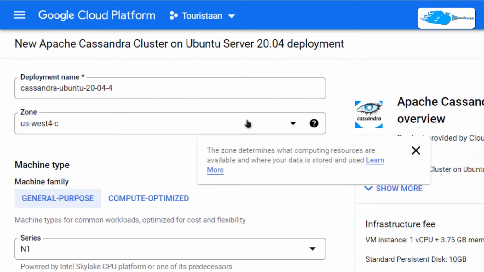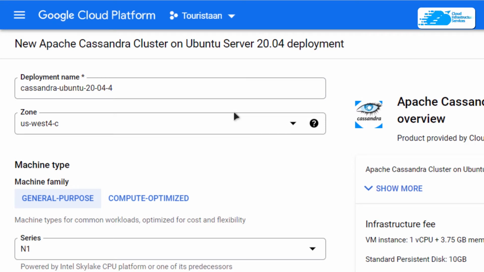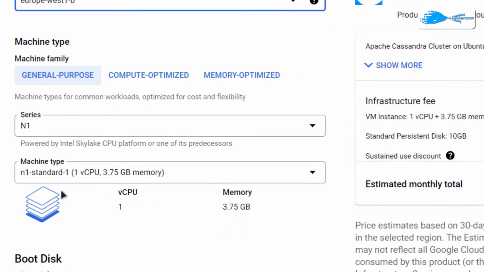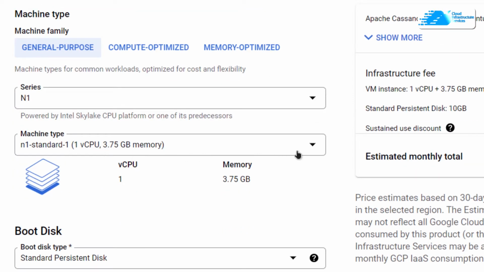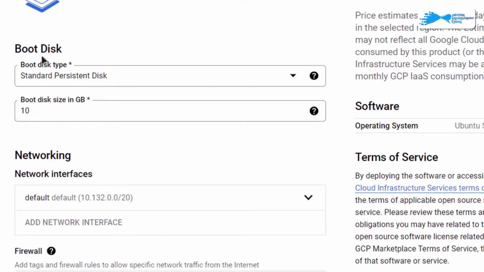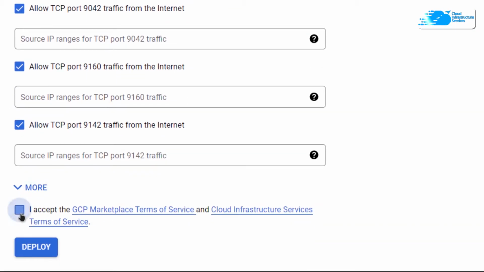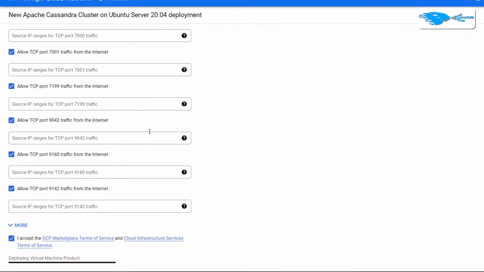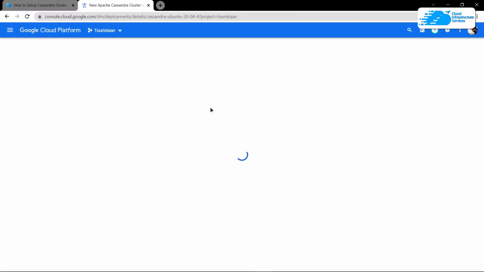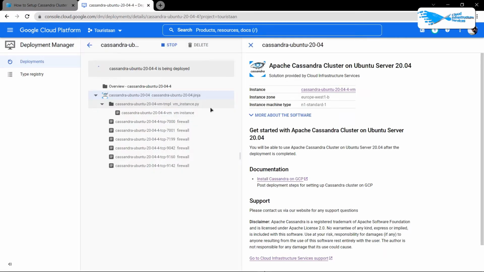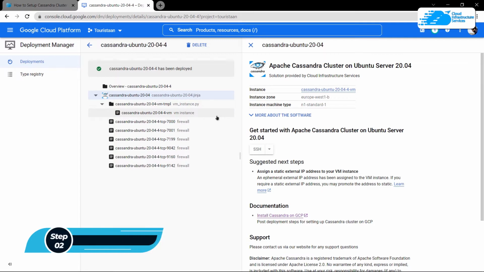And then from this page you can customize your virtual machine. So give your virtual machine a deployment name. Choose the region or zone where you want your virtual machine to be deployed. Scroll down and choose the machine type according to your requirements. Scroll down even more and choose the disk space according to your requirements as well. And then for the network settings, leave them as default. Click on accept the agreement and then click on deploy. And then you need to simply wait for the deployment process to complete. Once the deployment is complete, we can move on to the next step.